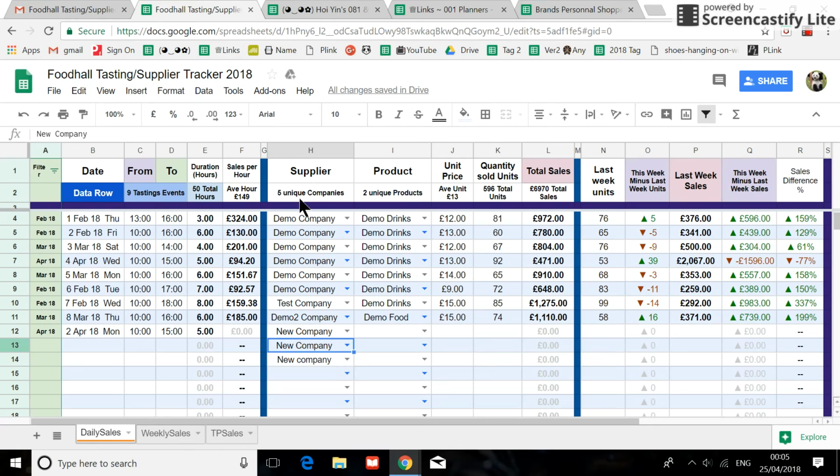Oh yes, and I've got a unique company count. It will count how many unique companies you have invited. Same here, whatever you type in as a product will add itself to the drop down list, just in case you want to repeat the same product. The price is quite obvious, the unit price. The quantity sold is quite obvious as well.